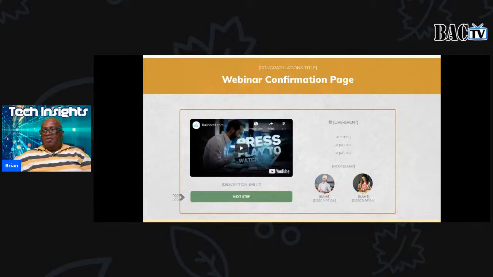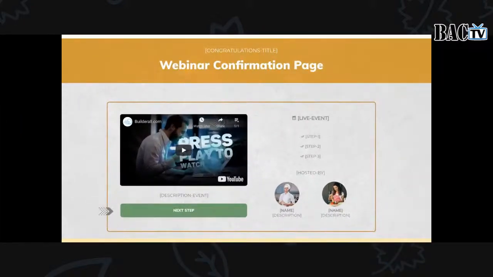Then if you notice on the bottom below the picture, it says description of the event, and then you can put more information about the event, more guest speakers, who it is hosted by. If you look on the right-hand side, all the next steps for the upcoming event, you can put those next steps there.